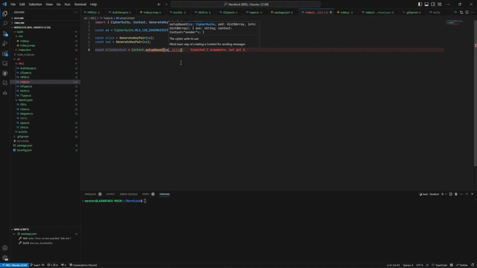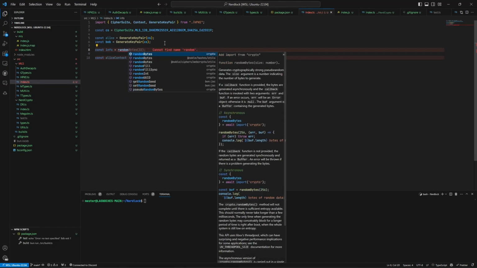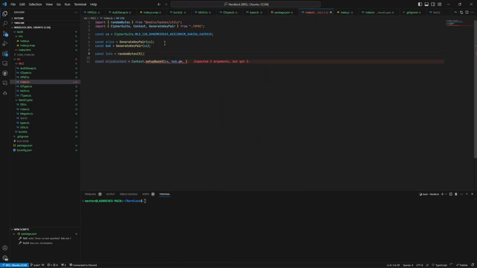For that we need the cipher suite, the public key of the receiver, which is Bob's public key, and we also need some info. This is context-specific info. It could be a message ID or a group ID or anything really. I'm just going to create info, which is just going to be 8 bytes of random data. As you can see, I'm using the Noble crypto library. It's actually a very nice crypto library, and the entire HPKE implementation is based on that. So now we have info, so let's put that in.